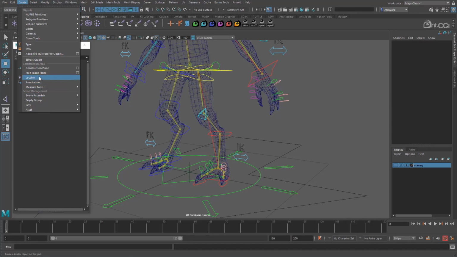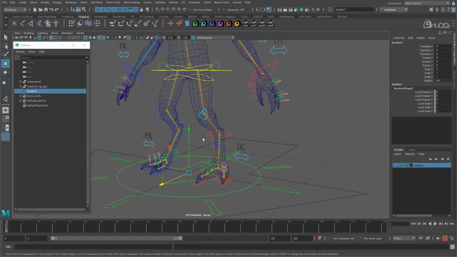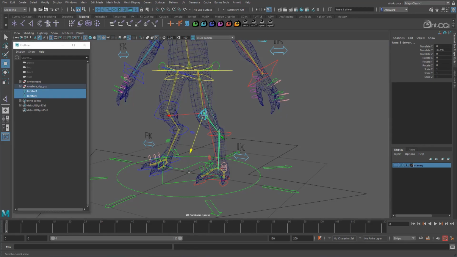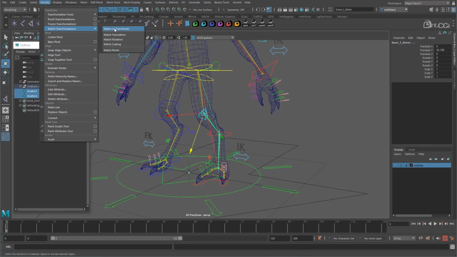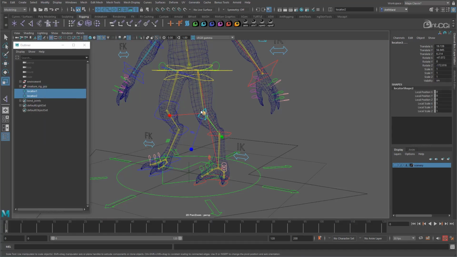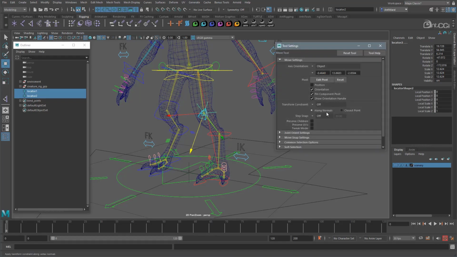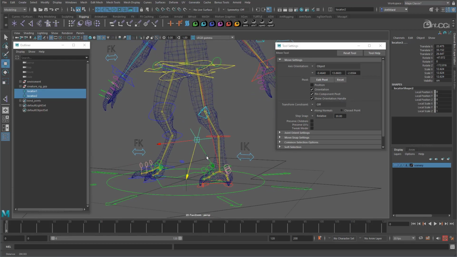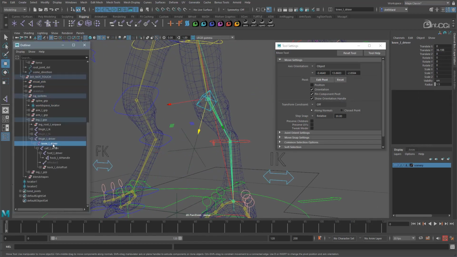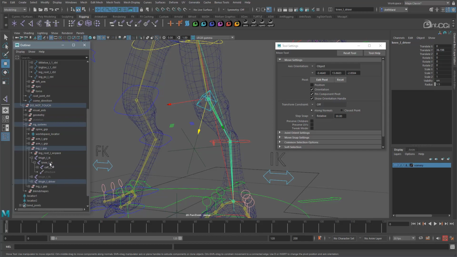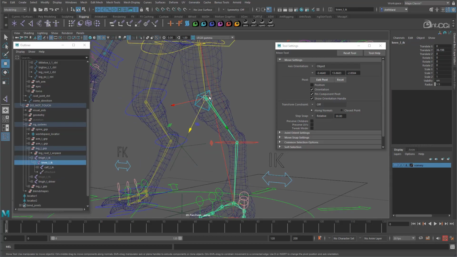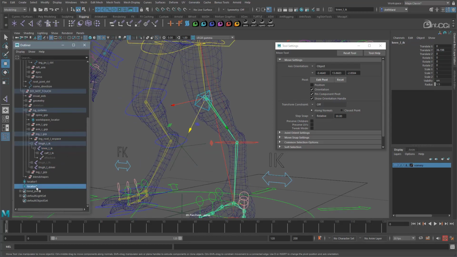Create 2 new locators and match these to the knee joint. Let's make them bigger so we can see them. And we need to move them out, so let's snap them. And maybe use 30 again. Now parent one of the locators to the knee IK joint. Doesn't matter which, as these are just temporary.